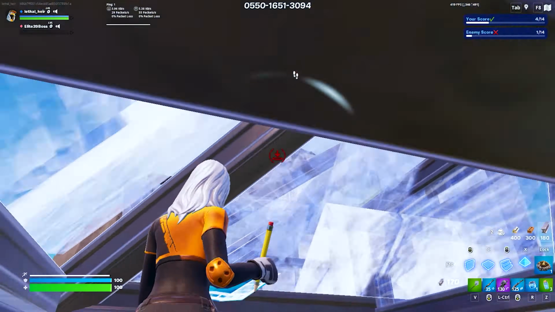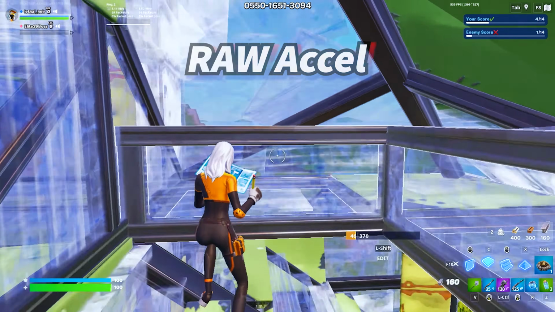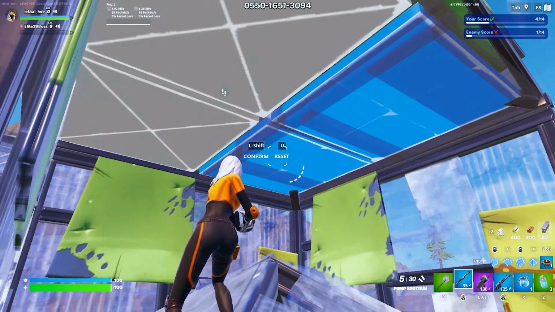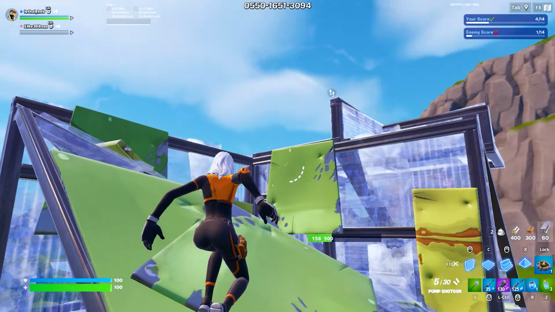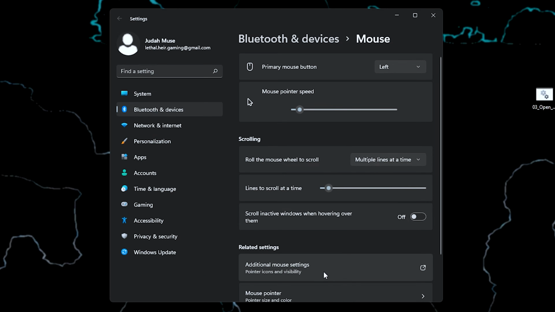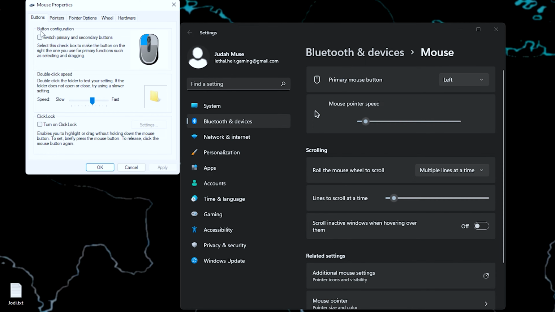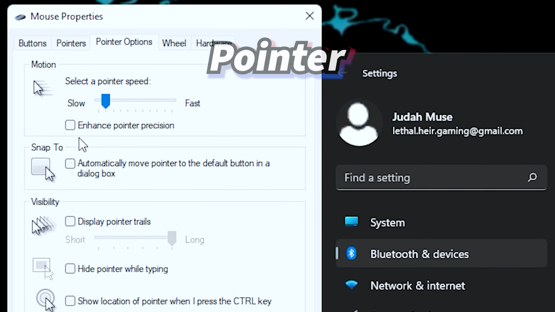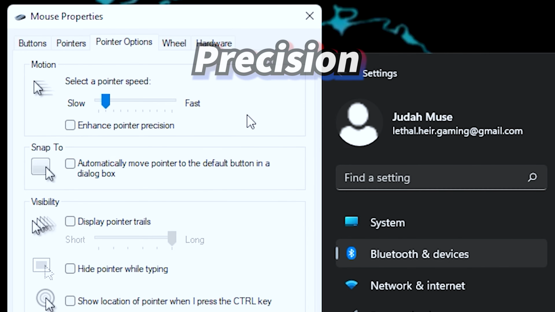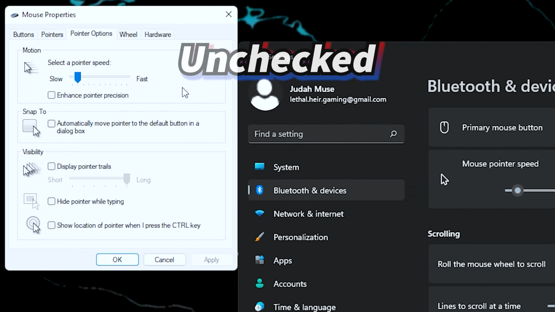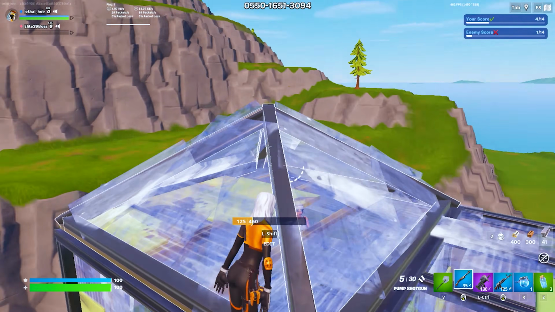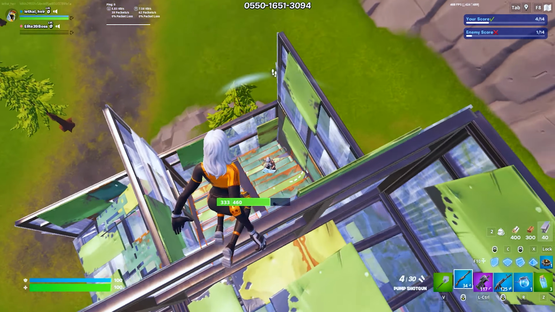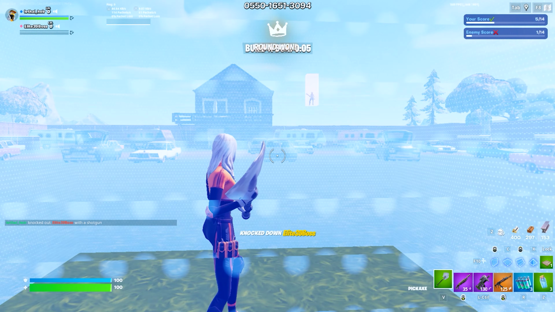What's up everyone, it's Lethal, and in today's video, I'm going to show you how to use Raw Excel, and more importantly, why you should use Raw Excel. Now, if you quickly go into your mouse settings in Windows and go down to additional mouse settings, one of the settings you'll see underneath the pointer options tab is Enhance Pointer Precision. Needless to say, I have this option unchecked because it has nothing to do with the type of mouse Excel that I'm using. Make sure that this is unchecked, but we are still going to be using mouse acceleration.